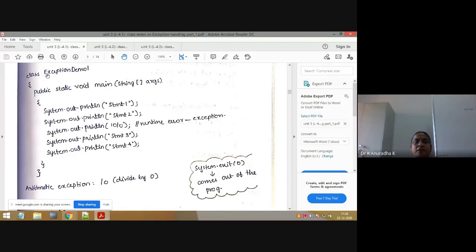The name of the class, this is a user defined class only. We are writing the program on exception handling by taking ExceptionDemo1 as the class name. Next, inside that I have written the main method. You know the syntax for the main method. Next, inside the main method, I have written 5 System.out.println statements. In the first one, I am writing statement 1.